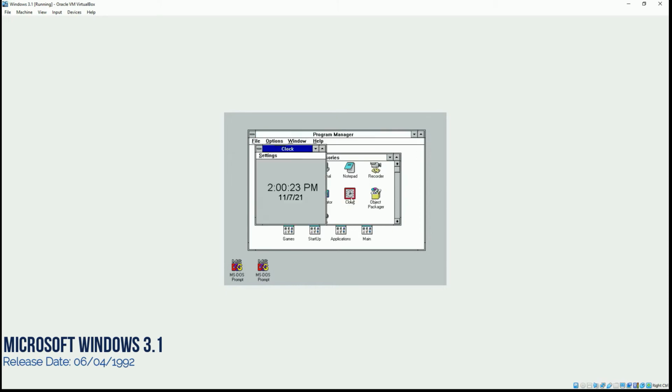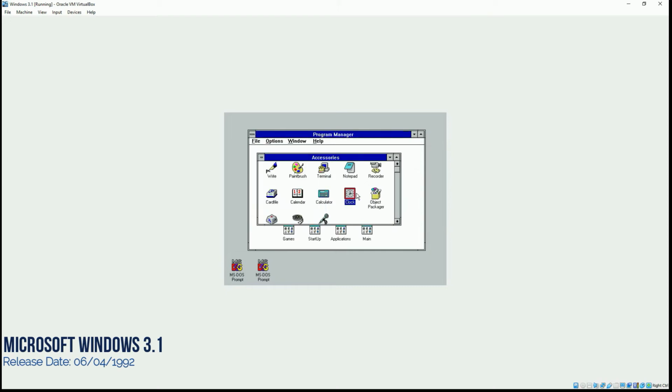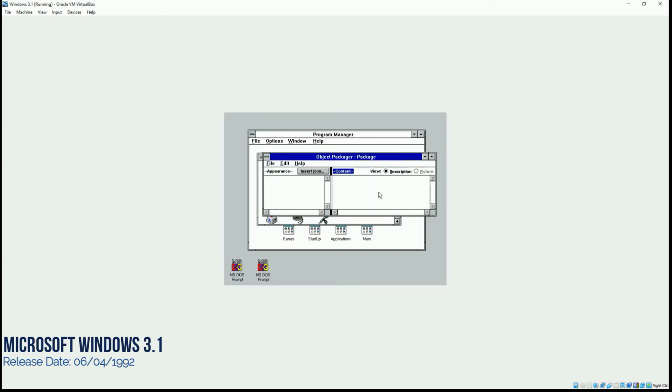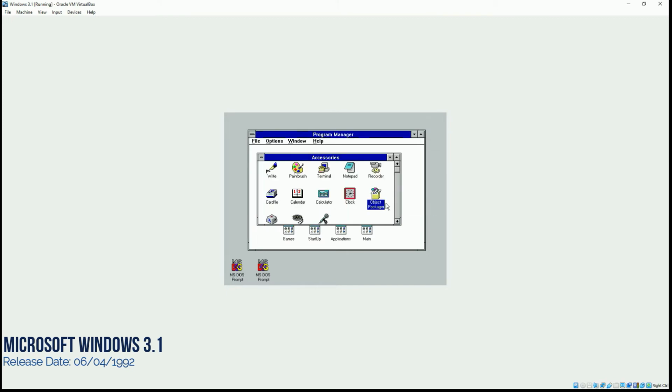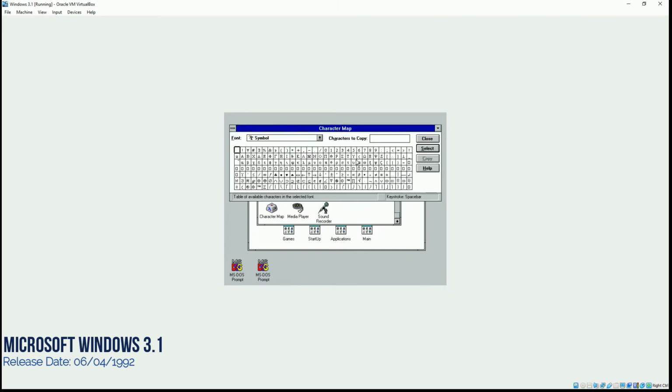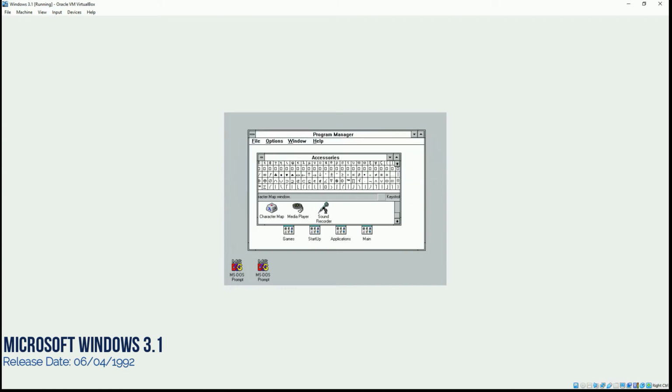And then we have a clock that has been modified as well. In the previous version, you remember it was an analog clock, but they have added a digital clock to this version. Object packager is if in case you want to install any softwares to this version, you can do it from here. And then we have the character map, where we used to have symbols if you want to insert it. They used to be very handy at that time.